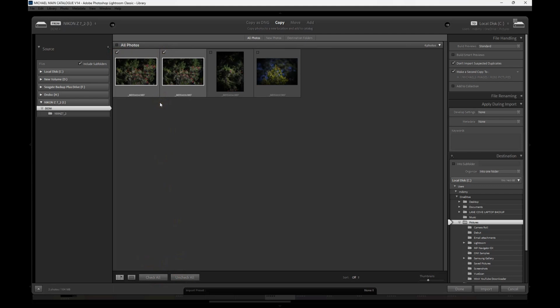But as I said earlier, I would always import all of the photographs so that I can at least view them on the big screen, and then decide if I really don't want that photograph. It's a simple matter to delete it. So let's just go back and check all.